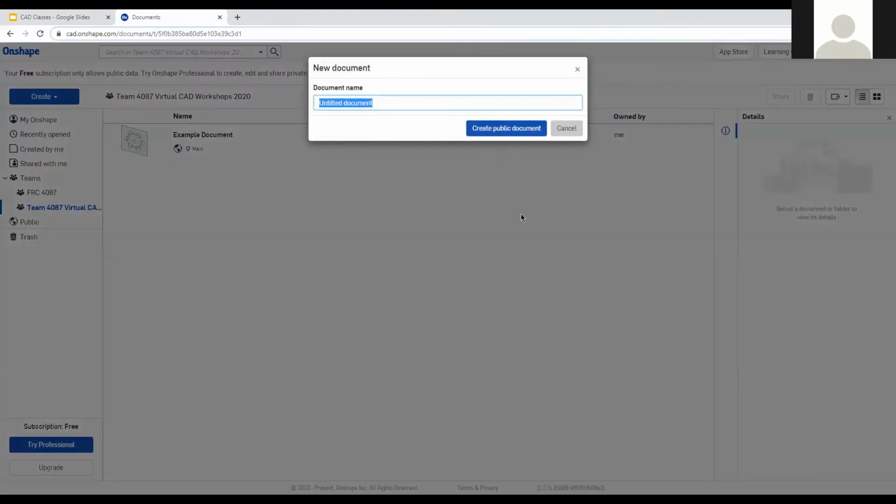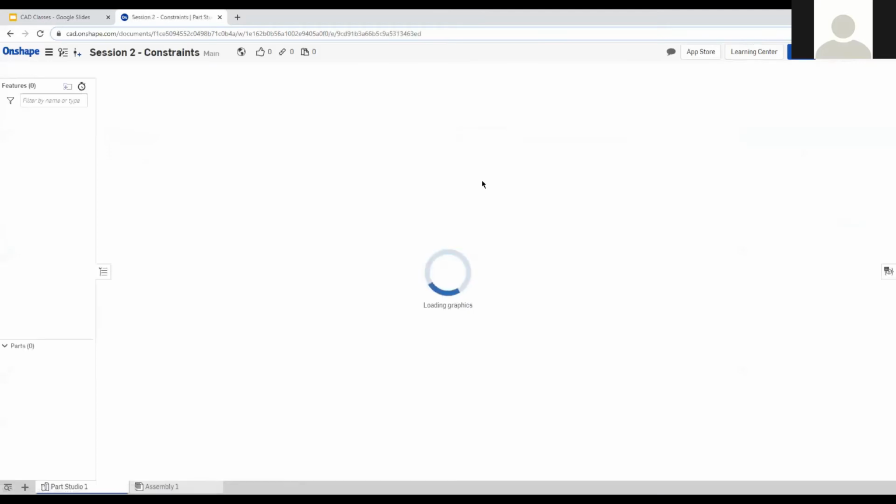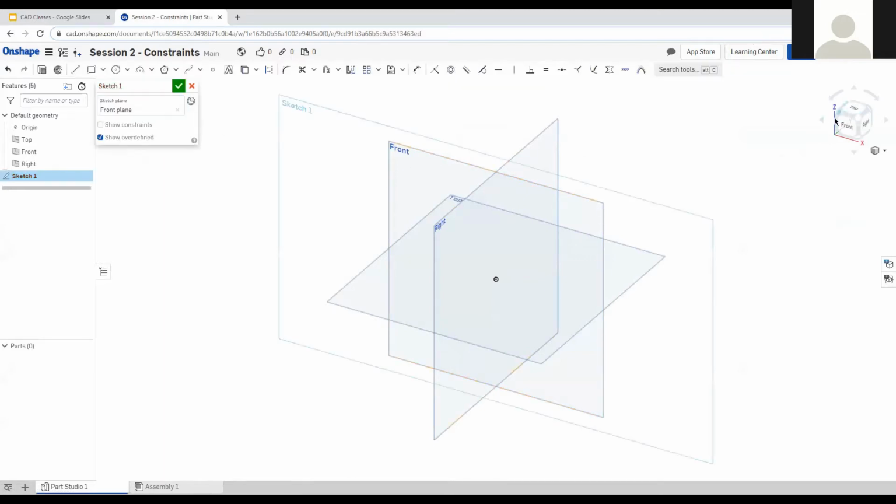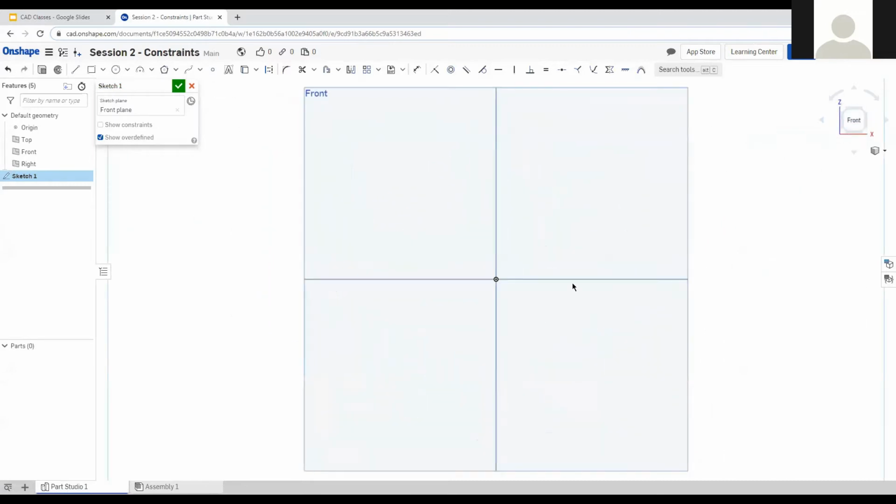I'll be creating a document to mess around with constraints in. What should I call this one? Session 2 constraints. So we'll just be diving right in. I'm going to start by creating a sketch on the front plane. Let's start with the horizontal and vertical constraints, and also maybe dive into perpendicular too.